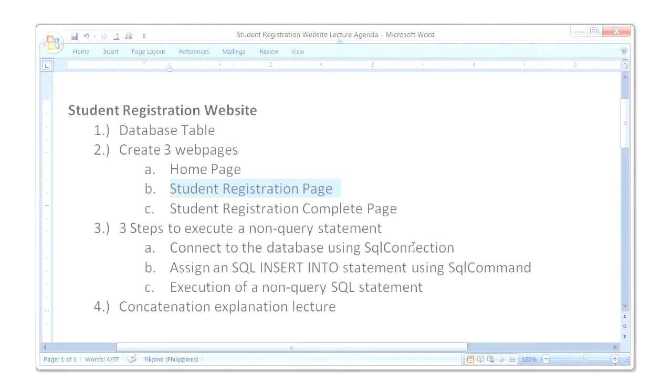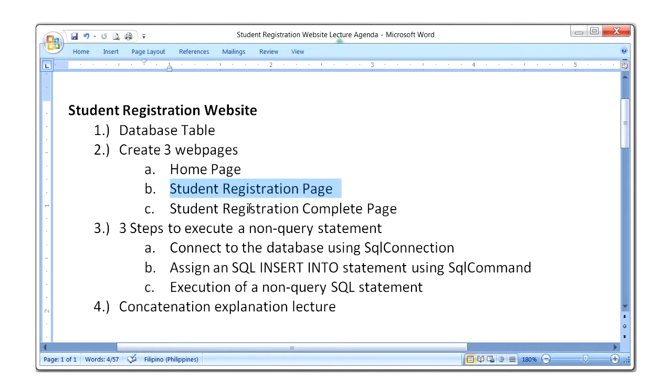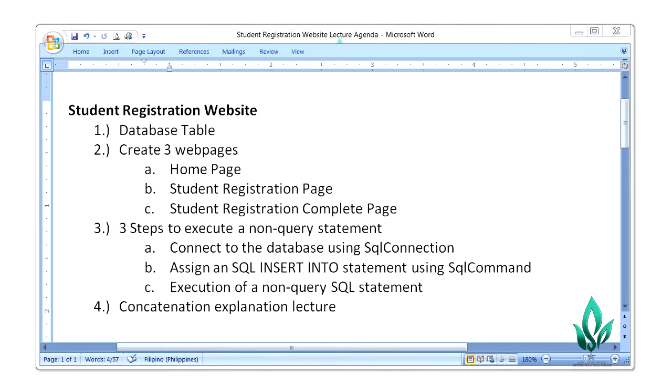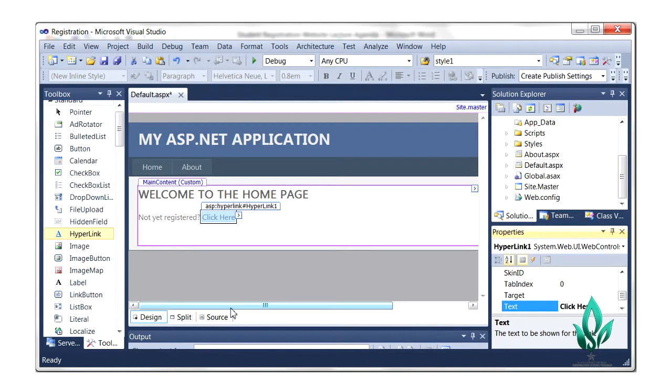Alright, so we're now on to still on to step 2, creating 3 web pages. On the last video tutorial, we have created the home page. It was a very simple web page that brings us to the student registration page, and now we're going to create the student registration web page.